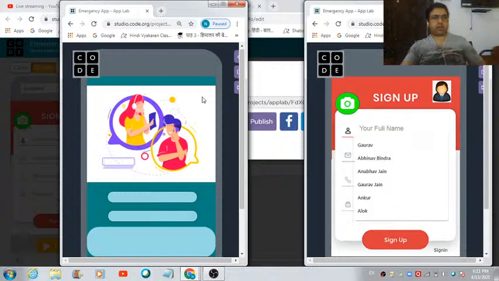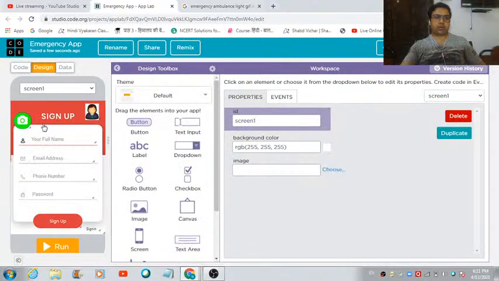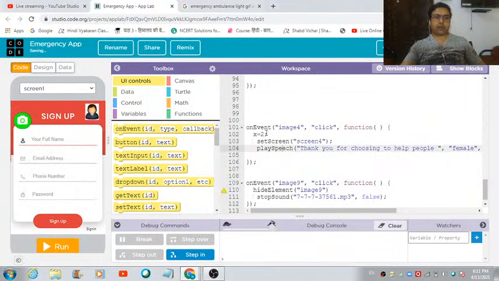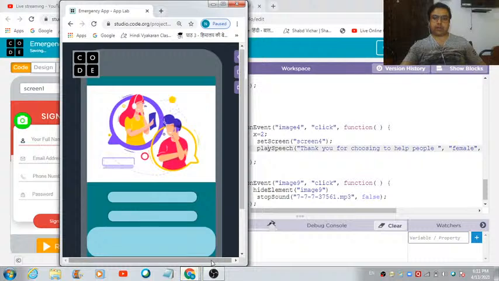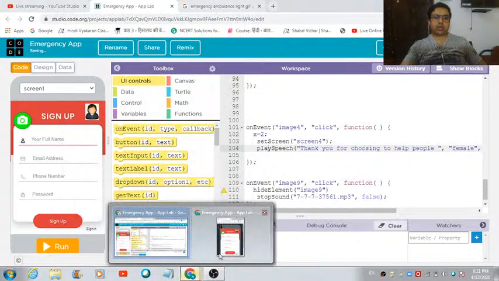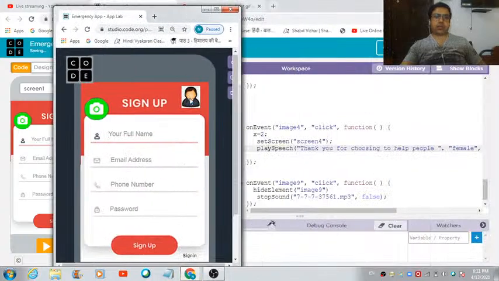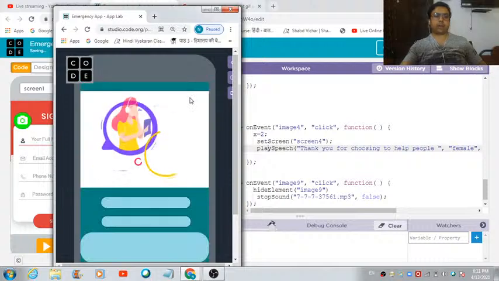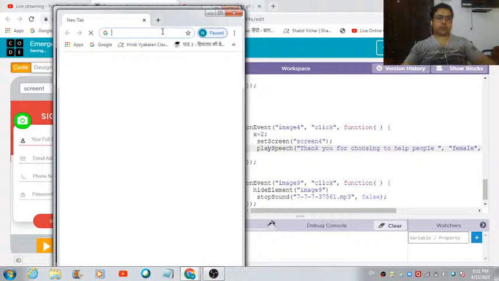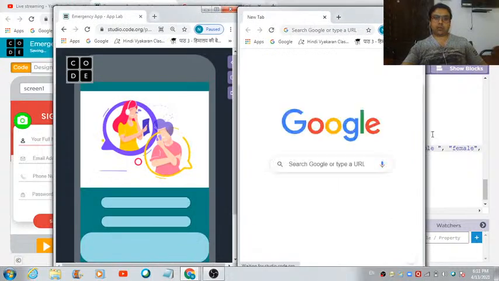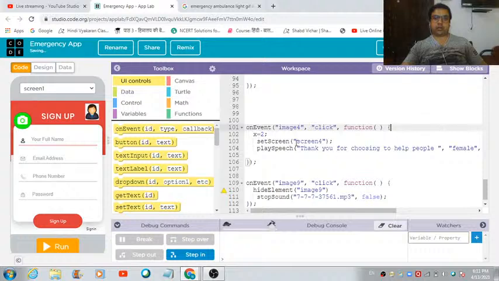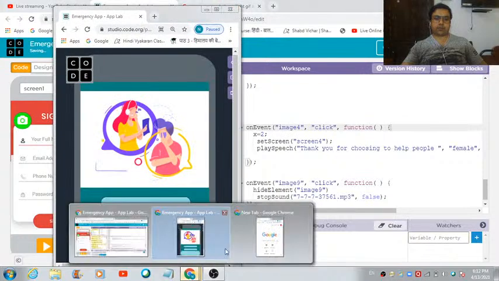Why am I not able to hear anything from the background? Is there any play speech block we have defined for this image 4 button? Yes, we have defined a play speech block over here. Why were we not able to hear anything from the background? That's what I need to find out. I'm closing this browser. Let's check out whether we'll be able to hear something on this browser or not. Why am I not able to hear anything in the background? Is there anything I'm missing?